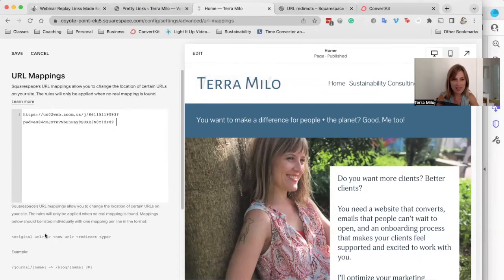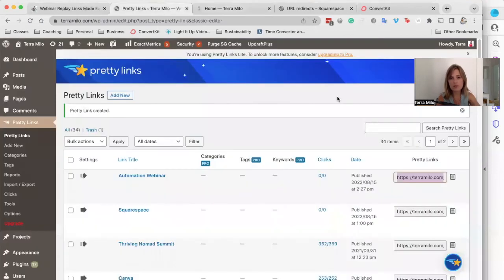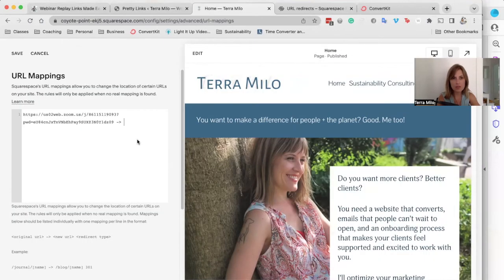And then we add this little arrow. You can actually just copy this if you want to be sure you get it right and paste it there. And then put your new URL. So I want it to be this, terramilo.com/watch automation webinar. And then the type, 307 is for temporary. So I'm going to put 307.